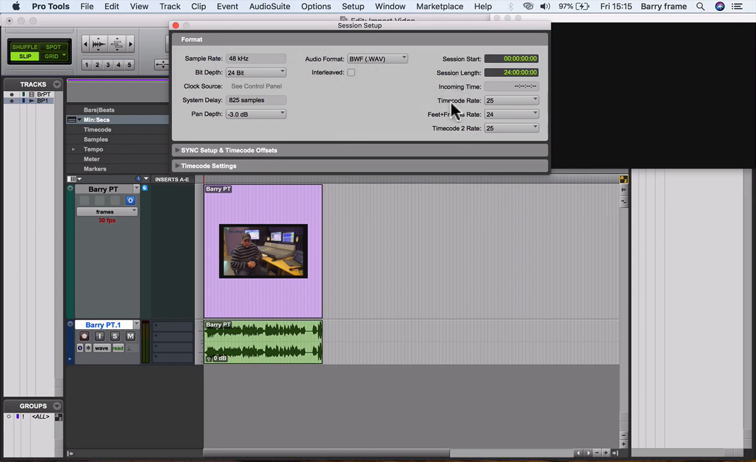And over to the right hand side where it says Timecode Rate, we want to change that number from 25, or whatever number's there, it says 25 in this instance, and we go down to 30. And watch what happens to the red text the minute I click this. It turns white. That tells us that our video now has the same frames per second as our session, or rather the session now has the same frame rate as the video.